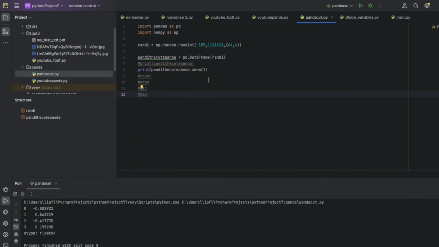That's a little overview of the functions you can use with your data frame created from a two-dimensional NumPy array. You can also create a series with a one-dimensional NumPy array. And yes, that's everything for this part.